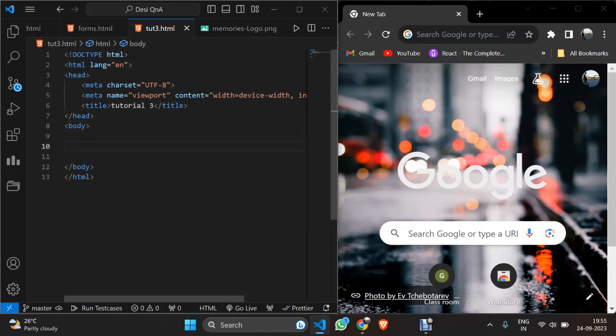So, the first semantic tag we have is header. The header tag basically represents the introductory content or a set of navigational links at the top of a web page. Typically it includes elements like logos, site titles, and several other navigation menus. So the header tag, how we add it is, let's say header.